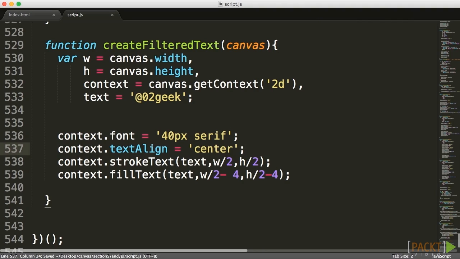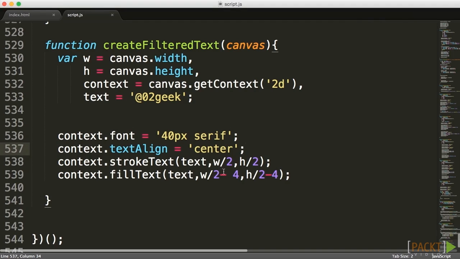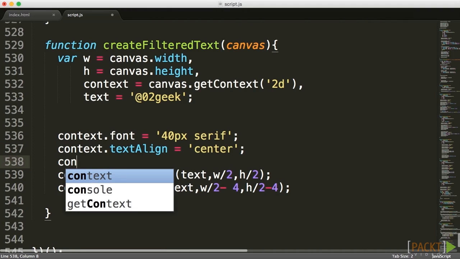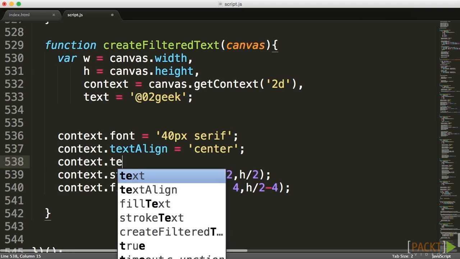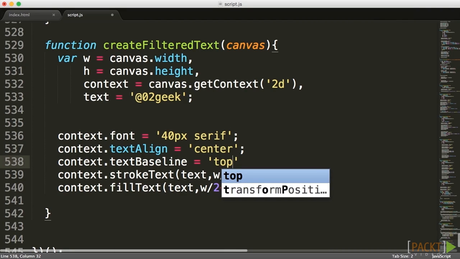So I'm going to go ahead here and save that, click here on refresh, and now our content, our XY coordinates, would be in the center point. Beyond defining that, I could also define the center point of the text itself. Do we want it to be on the top? Do we want it to be on the bottom? Do we want it to be in the center? To do that, I'm going to use the text baseline. And I'm going to go ahead and set it to be in the top.